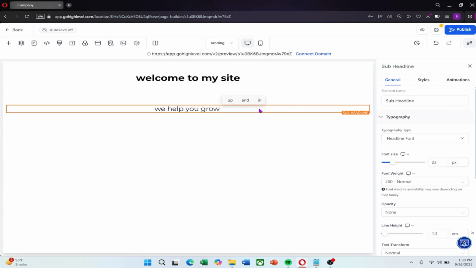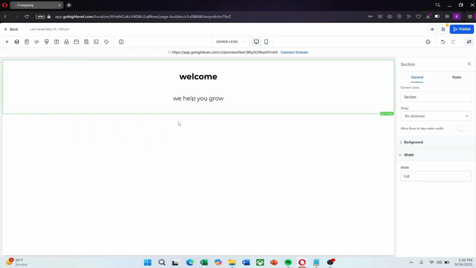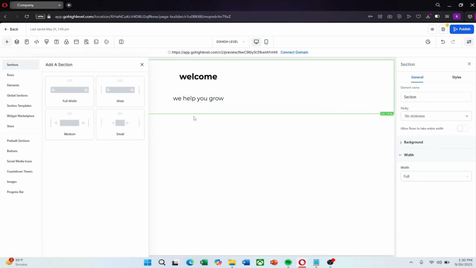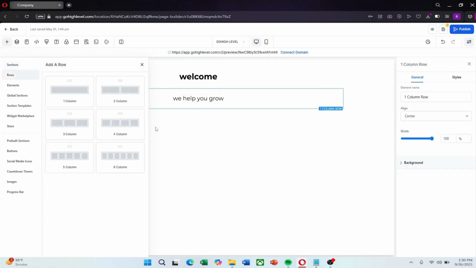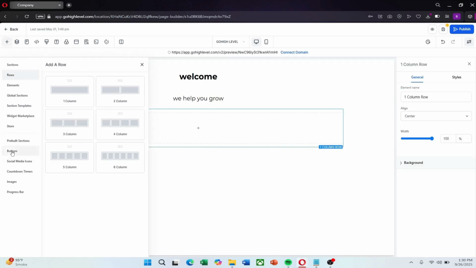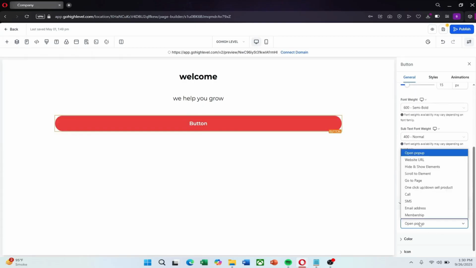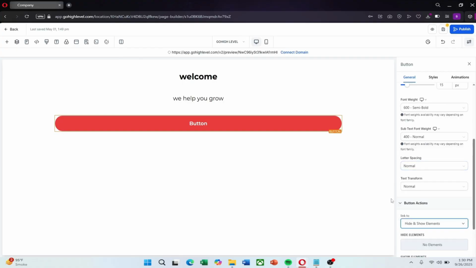Now let's add a button below the subheadline. Click Add Element, choose Button, and drag it in. Click the button to edit its text. You can type something like, "Book a call" or "Learn more." On the right-hand side, you can change the color of the button, its shape, and what happens when someone clicks it. Click the Action tab. Here, you can choose to link to another page, a calendar, a form, or an external link. For example, if you have a booking calendar set up in GoHighLevel, you can connect it here. This makes it easy for visitors to book time with you.